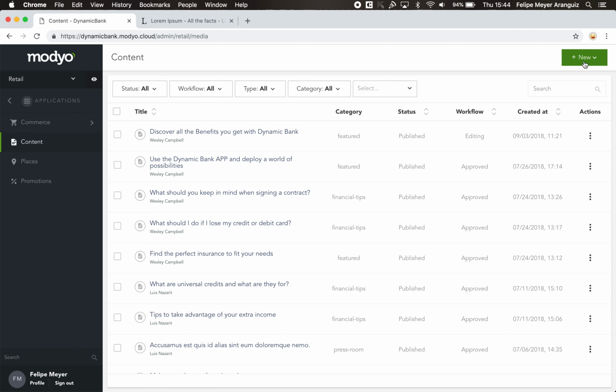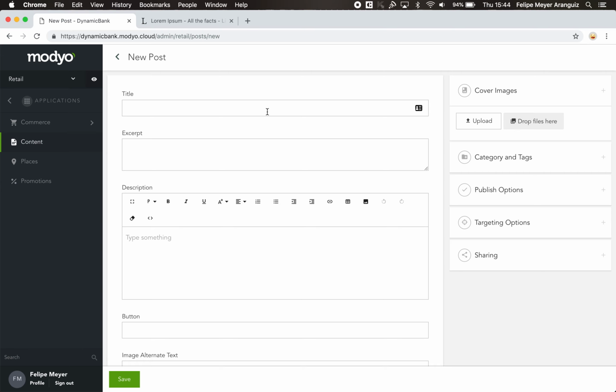To add a new piece of content, we simply need to click on Content in the left-hand menu and click on the New button. From here, I can select the content that we want to create, anything from a post, to an album, to a video, to audio, to a file, and in each one, we have different fields and attributes that we can fill in to complete different parts of our content.